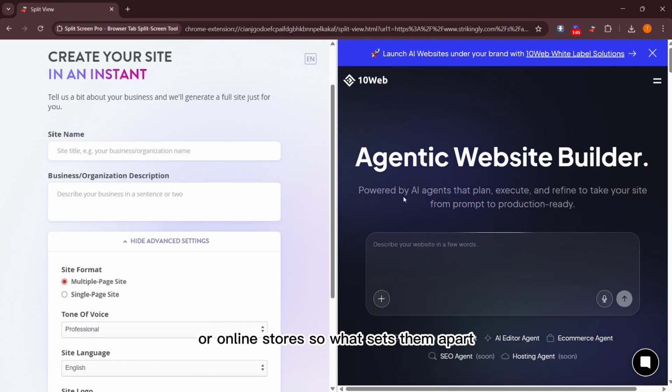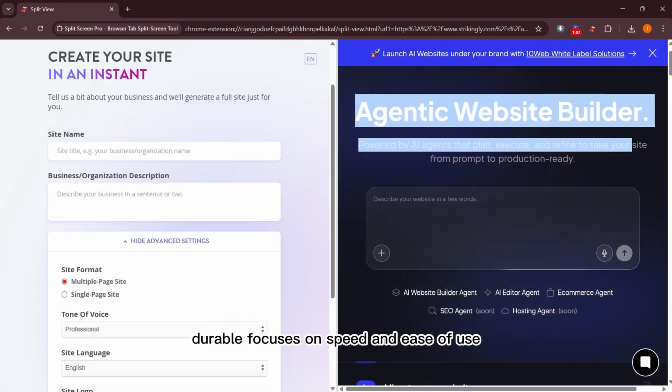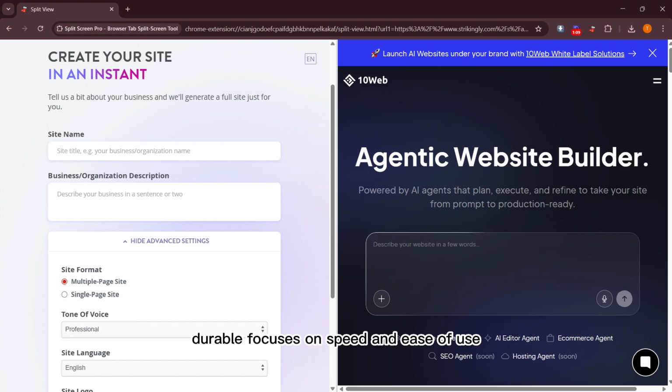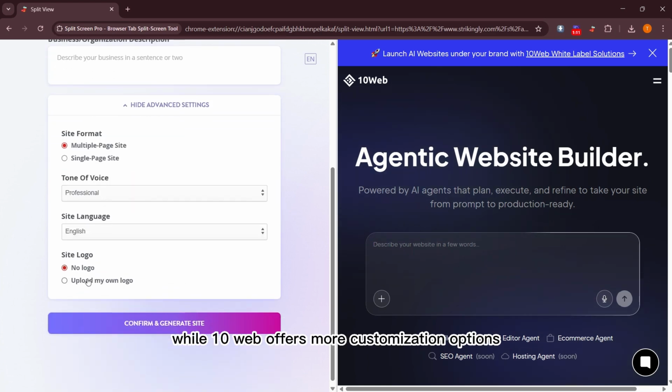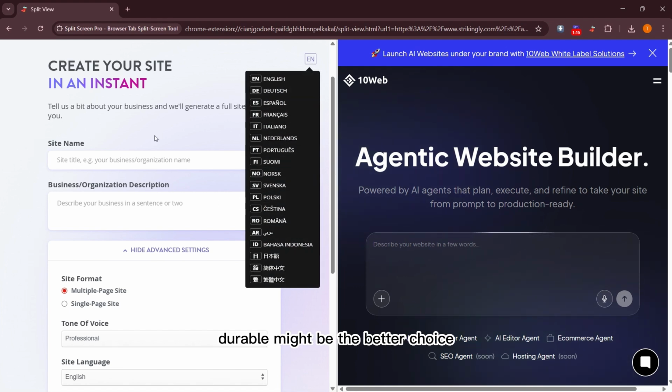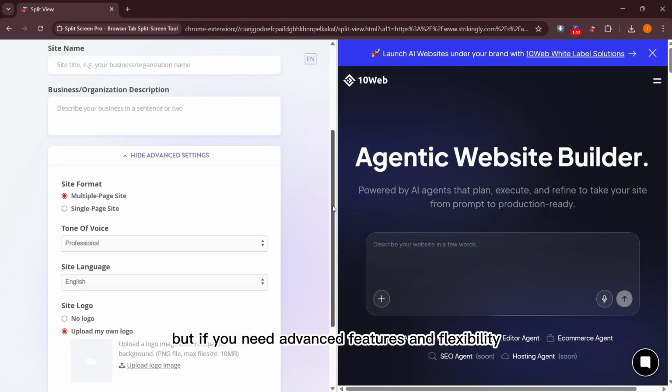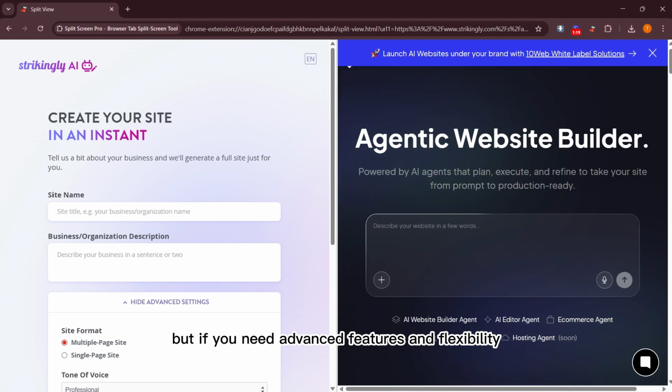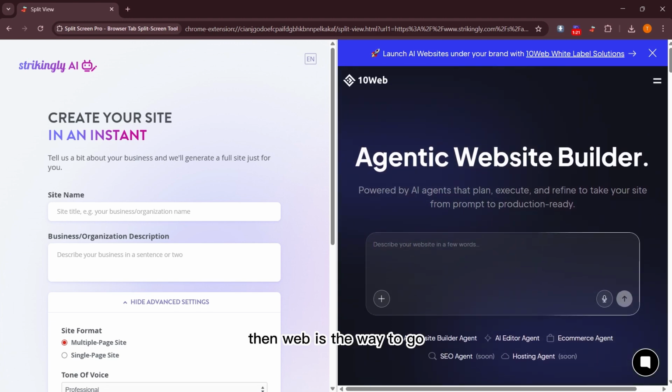So, what sets them apart? Durable focuses on speed and ease of use, while 10Web offers more customization options. If you want to get a site up quickly, Durable might be the better choice. But if you need advanced features and flexibility, 10Web is the way to go.